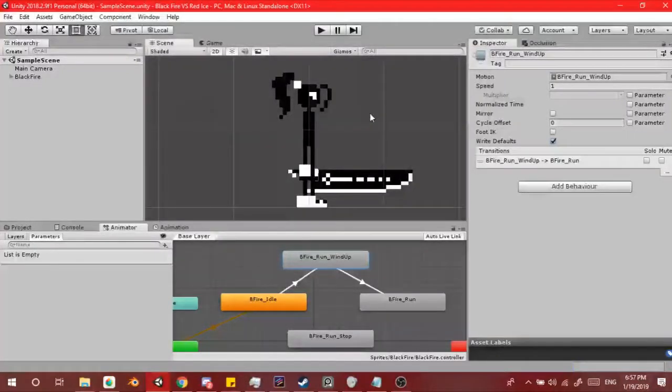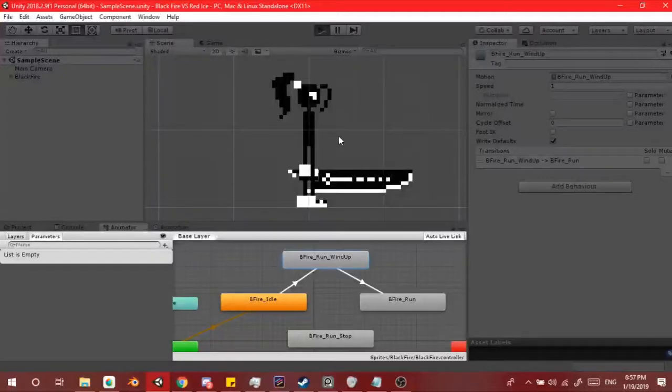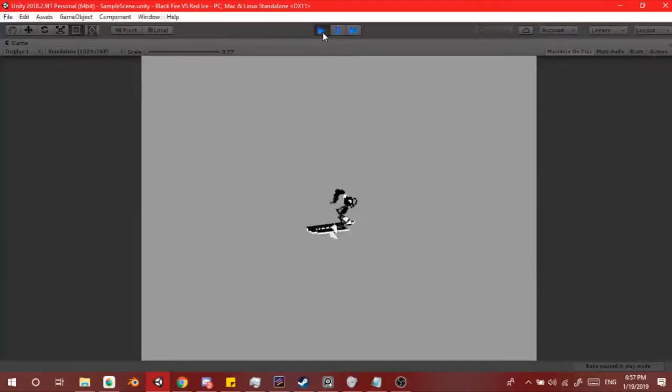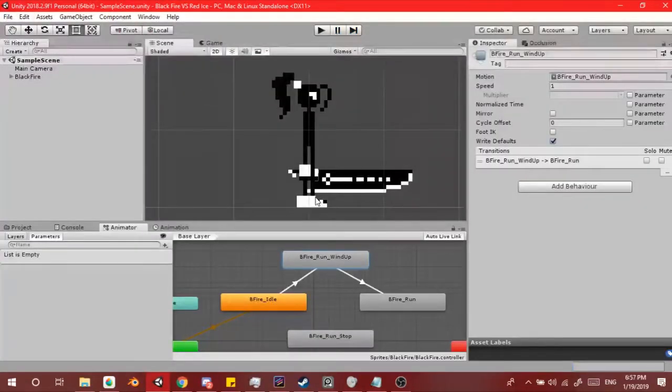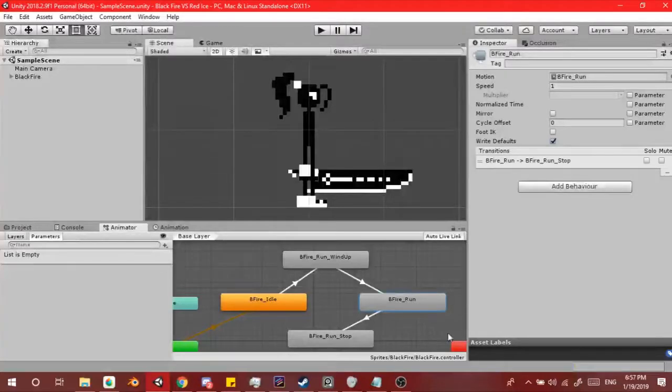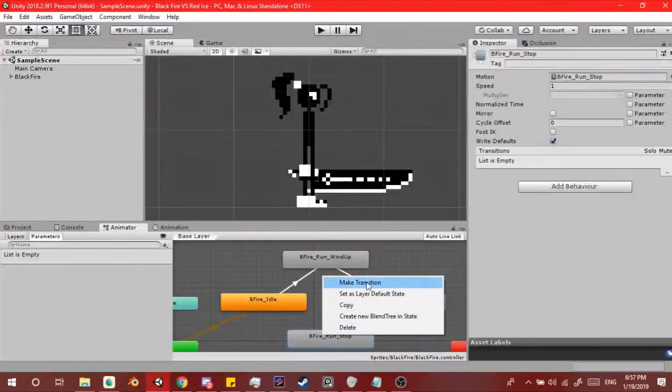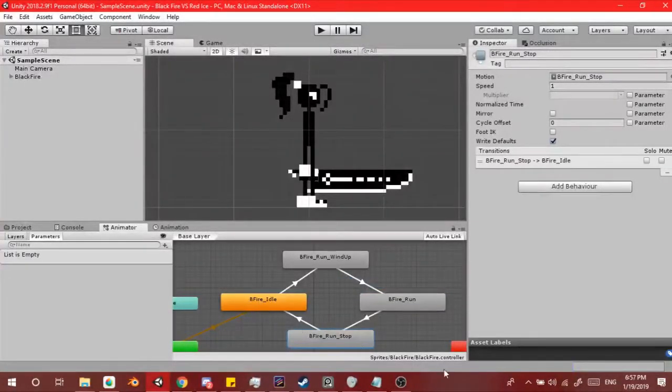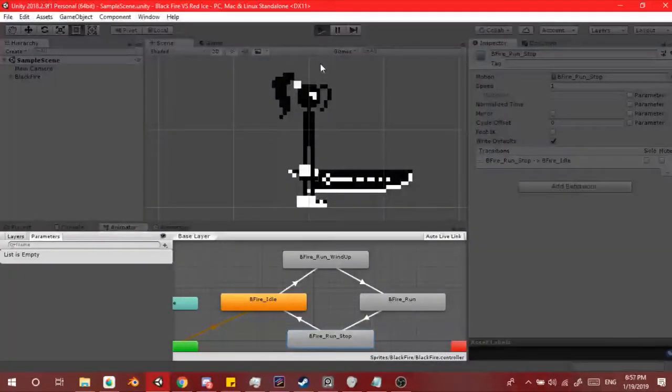It's kind of hard to notice because it's pretty quick. I'm going to play it again just to demonstrate. There you go. But as you can see, once again, it just stays in there. So if you want the character to return back to the idle animation, you pretty much do the same thing. Make another transition to run stop, and from run stop, make another transition back to idle. Now you test.